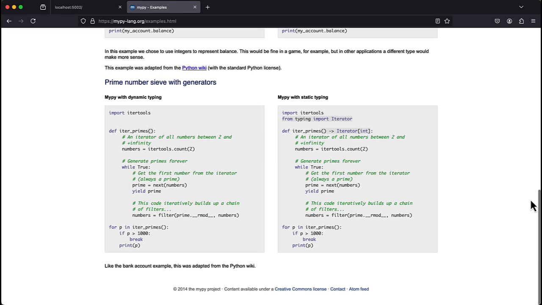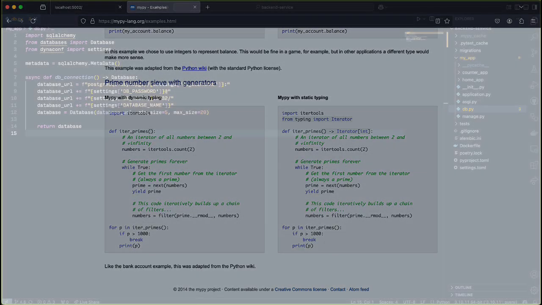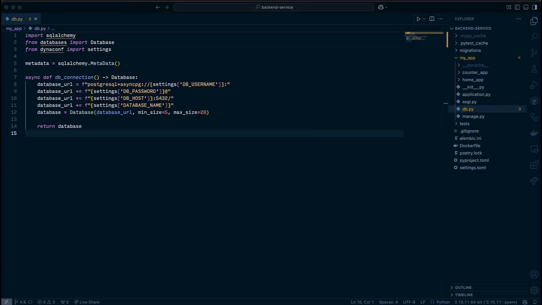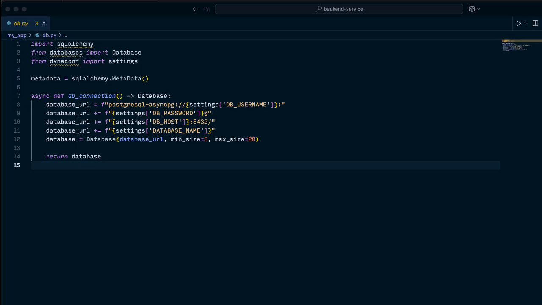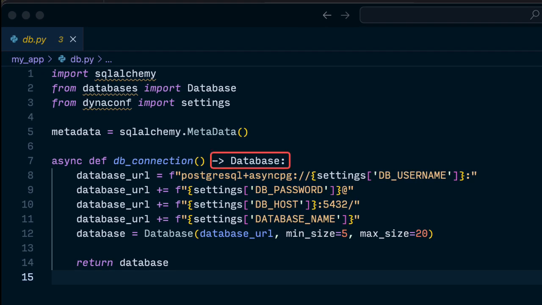Let's look at how type hints work in practice. In our counter application, we've been using them in our function signatures. For example, when we defined our database connection function, the Pass database annotation tells both our IDE and mypy that this function will return a database object. If we accidentally tried to return something else, mypy would warn us before we even ran the code.